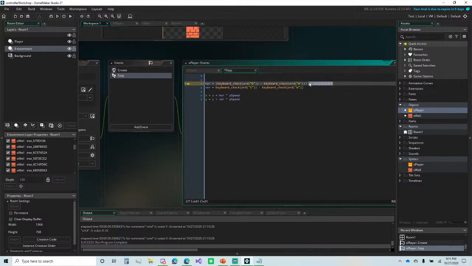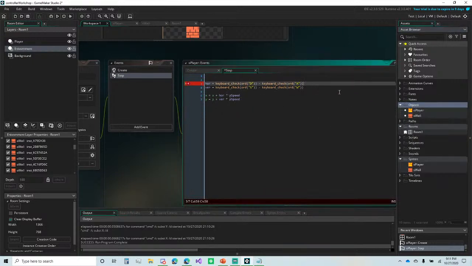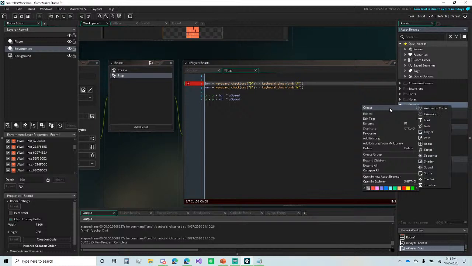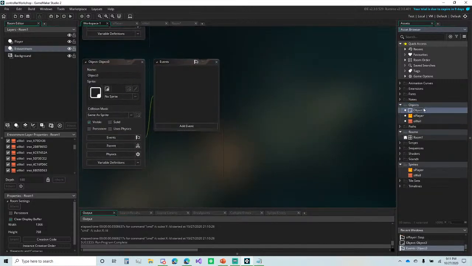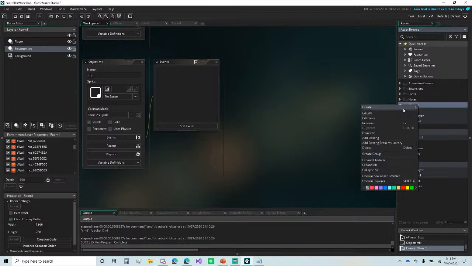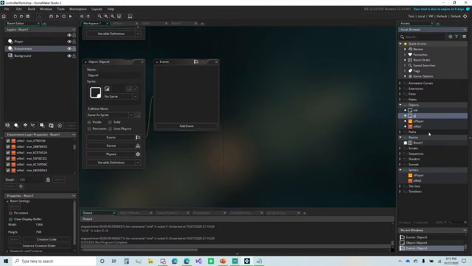So instead of doing that, let's go ahead and break this down into parts and create a new object. Create a new object. We're just going to call it MK for mouse and keyboard, and create a new object for gamepads. GP, gamepad.